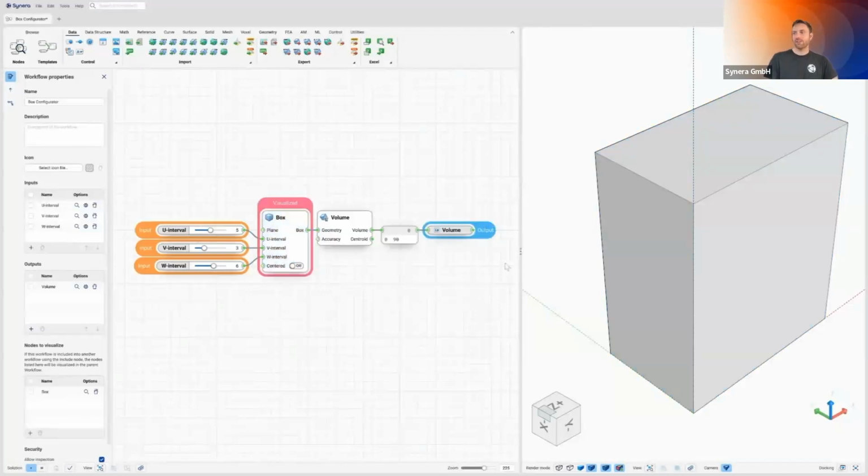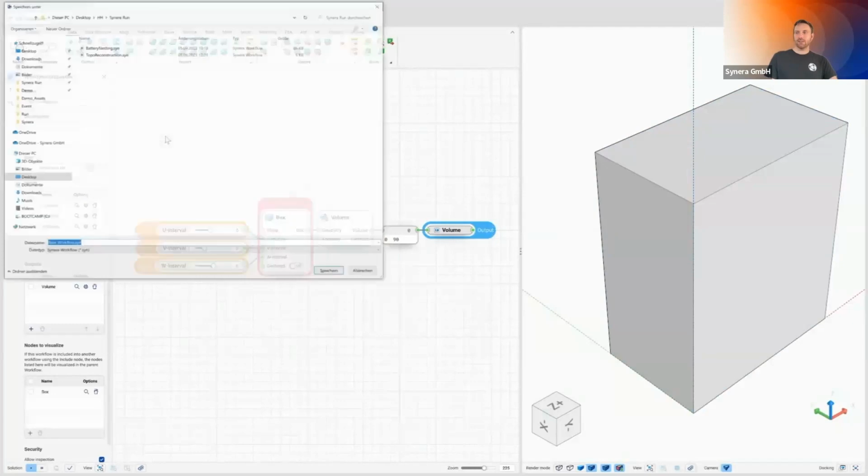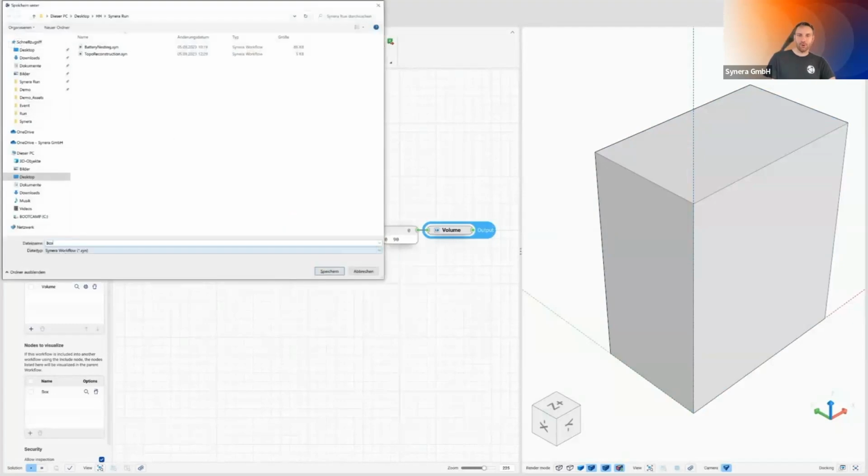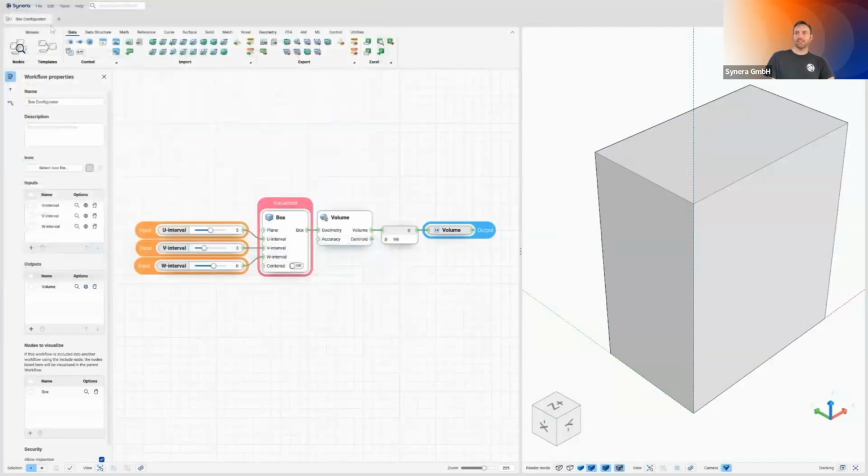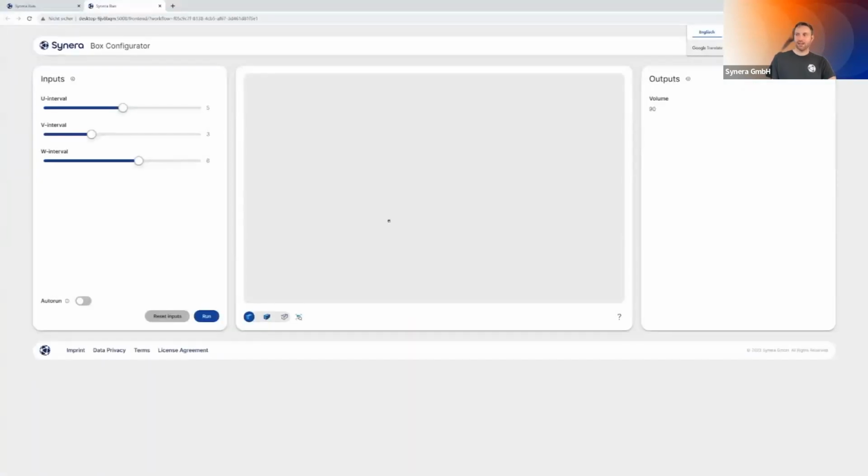Now we define the box which we want to visualize in the 3D viewer. We save the whole workflow. And then it's just one click. You go on File, Publish to Synera Run, this machine, and that's it. You will get the URL back immediately, and your whole workflow is already deployed on the web.